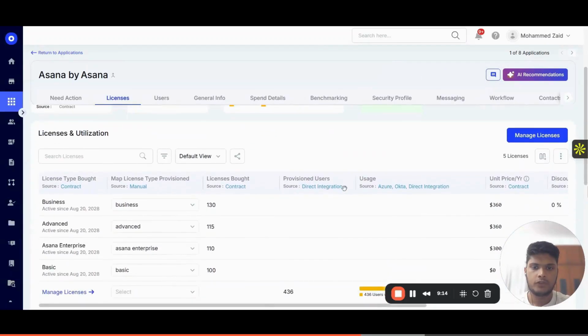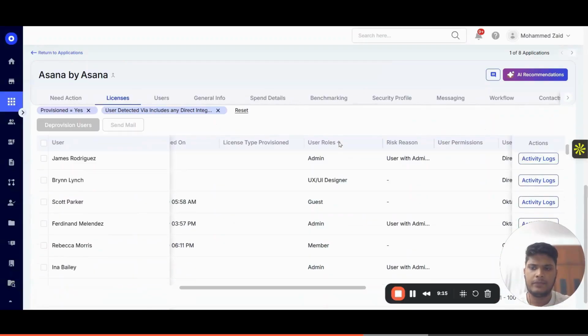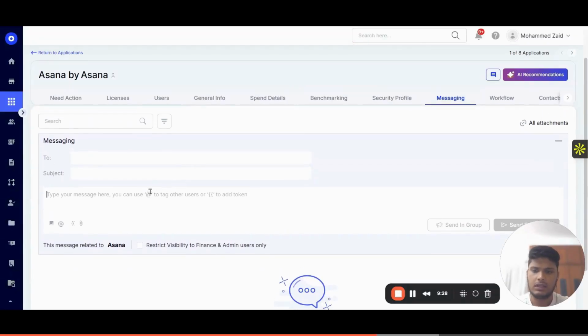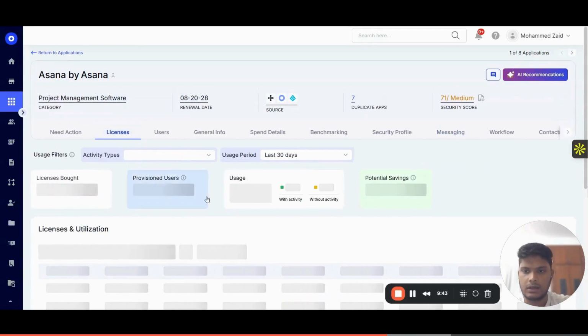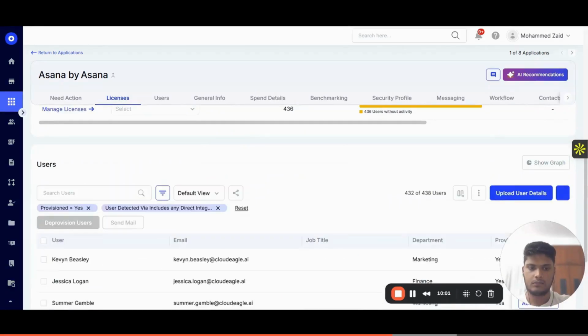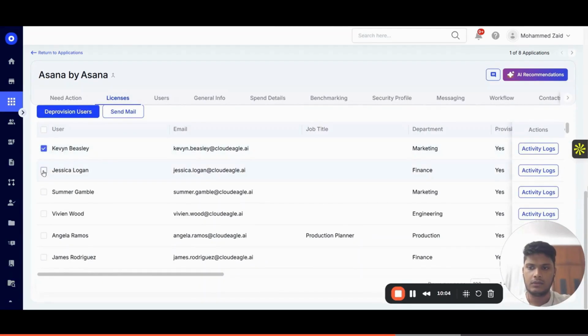So moving on, let's say some of your users have zero activity, right? And you want to deprovision them. You can select them and send out an email saying, hey, we noticed you have no activity in the last 60 days. We are going to deprovision your license. We can send out that email, or we can select and maybe deprovision users from here.